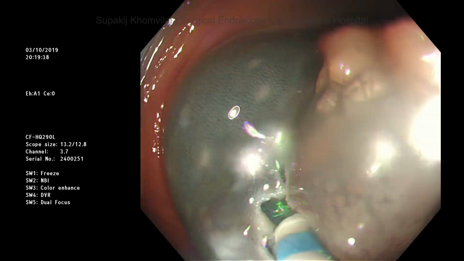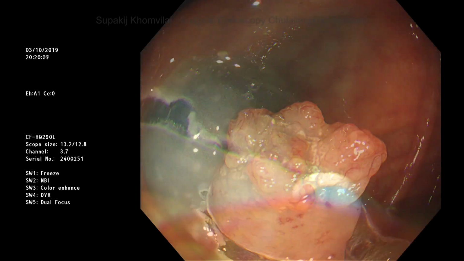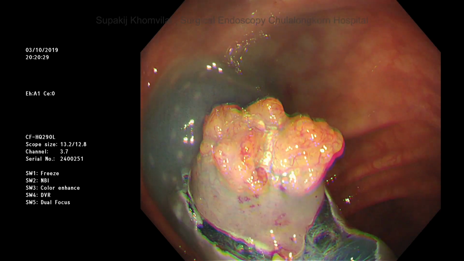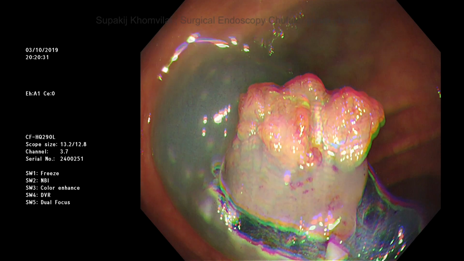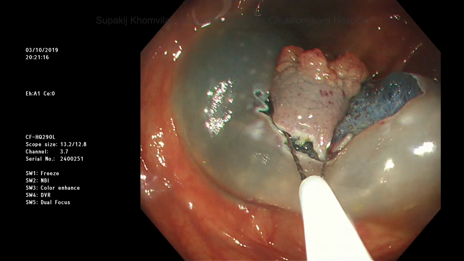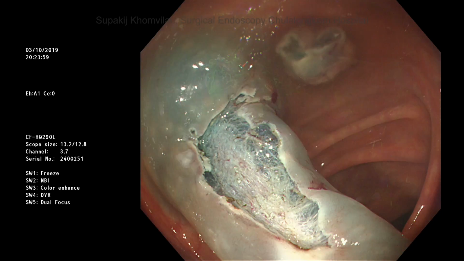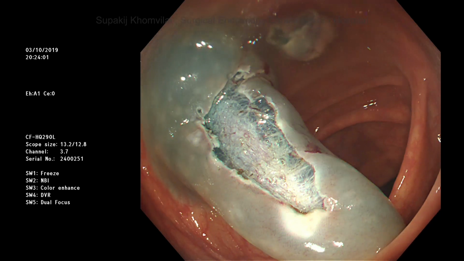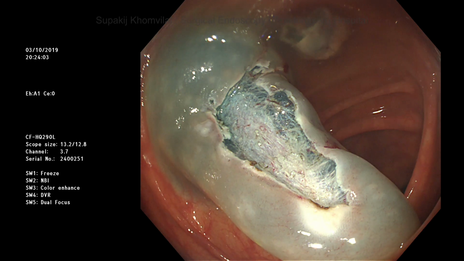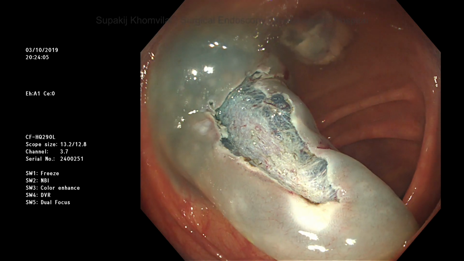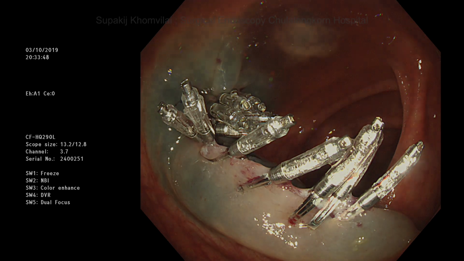Then move to cut at the back side of the lesion to complete the circumferential cutting. Then press the snare to cut the whole lesion, and close by endoscopic clip.